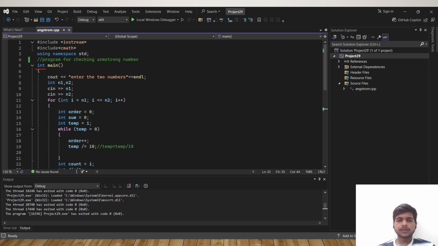So we are first asking the user to enter the two numbers which are of the int type, int n1 and int n2, and we are taking the input using the cin function, cin n1, cin n2. And then we are using the loop for int i equals n1 and i less than or equal to n2, i plus plus. This loop is used for checking each number for whether the number is an Armstrong number or not.